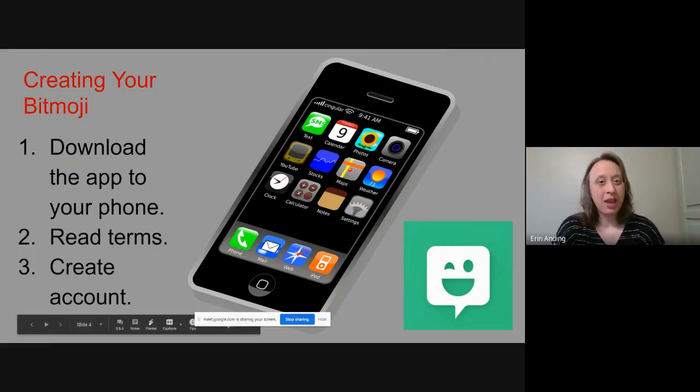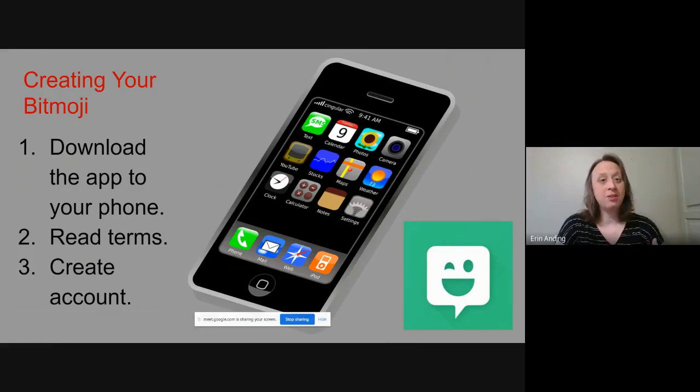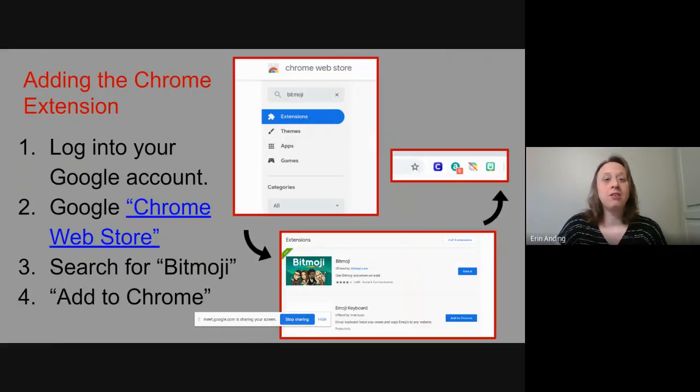But make sure you download the app from the Google Play Store to your phone, read the terms, create the account, and then you're actually going to create your Bitmoji. Have a lot of fun. It can be a little disconcerting, especially if you take the route where you actually pick the parts like which is your nose and your hairstyle, but it's also a lot of fun. Now, once you've downloaded the app to your smartphone and created your Bitmoji, you could work from that, but what most people are really doing is they are adding the Chrome extension. This is going to make your life a lot easier when you decide to make your Bitmoji Classroom.